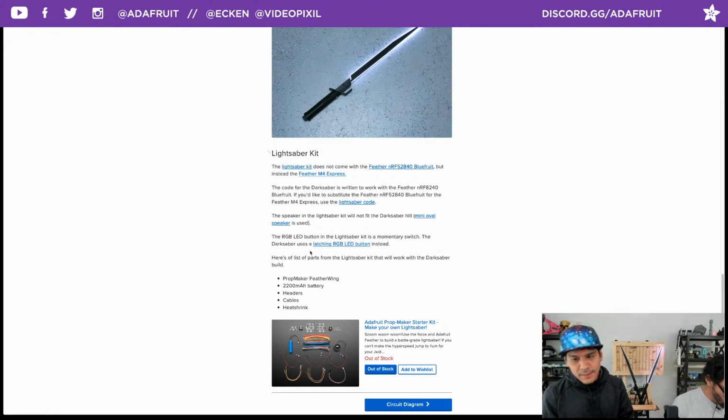So the PropMaker Starter Kit comes with the M4. The Darksaber build uses the nRF52840 Feather because it has Bluetooth control, so the code is written for Bluetooth. We can rework it. We could use the lightsaber code from the lightsaber project, so you could use that if you don't want BLE control. You can do whatever, but there's that option.